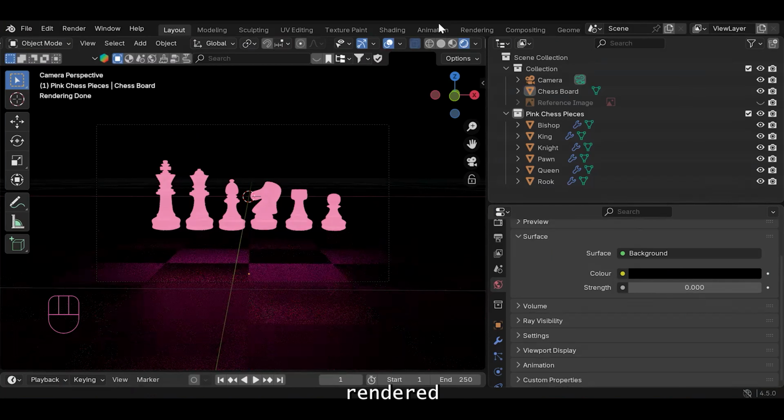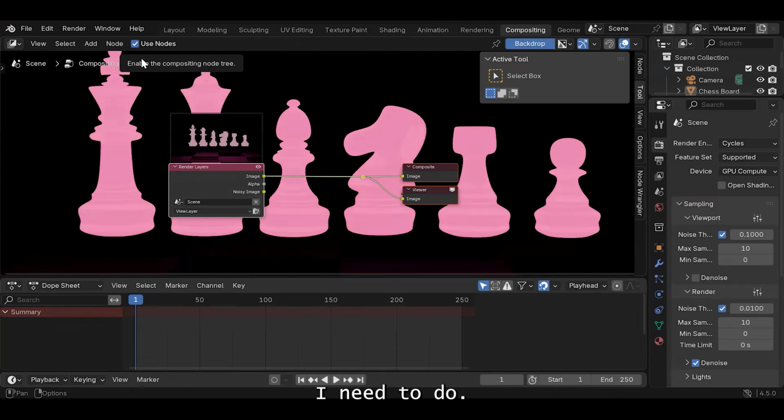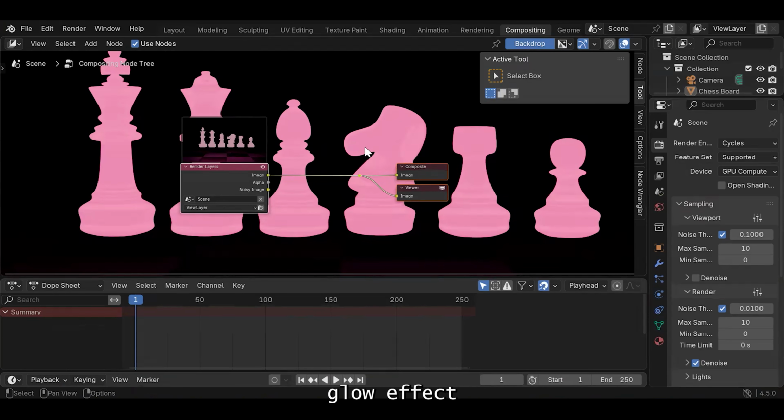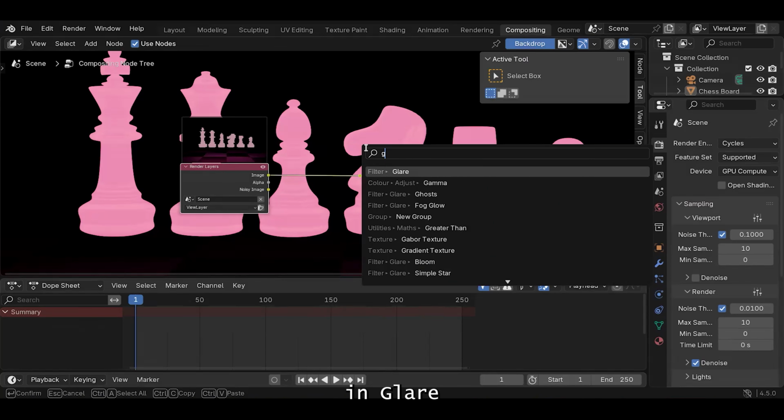Once it renders, now you can go into the compositing tab. I'm going to enable use nodes. This is what I need to do. And now I can see the image that we just rendered appears. If you did not render your image and you click on use nodes, nothing would display. You have to make sure you have use nodes enabled. Okay, so to create this glow effect, we need to add a glare node. So click on Shift A and type in glare.